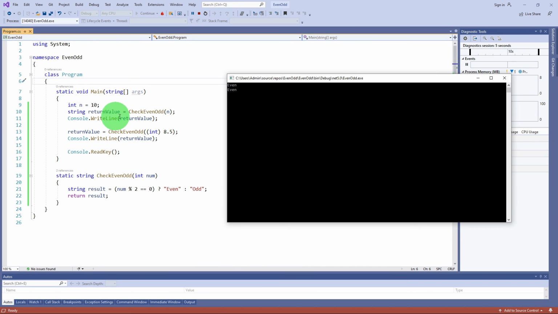So obviously the first result is for value 10, which is even, and the second value even is for this statement which has sent this 8.5 as an integer 8. So 8 is an even number, so that's what it has displayed.